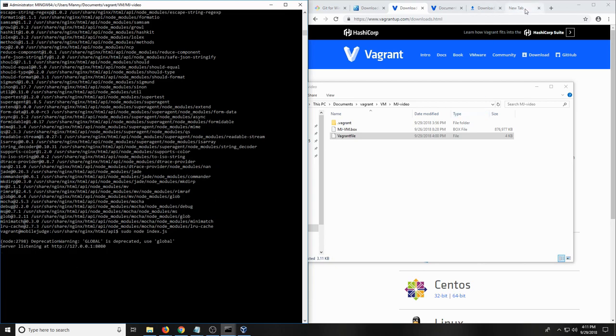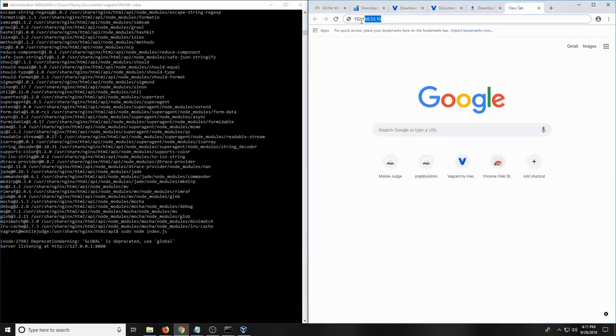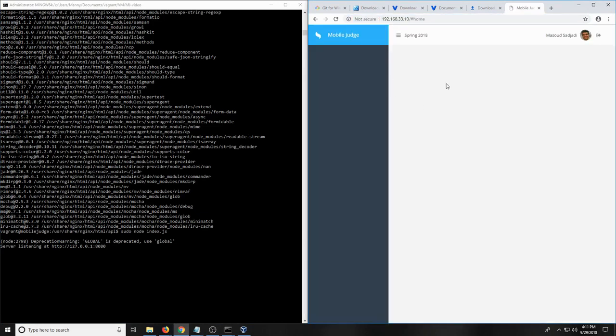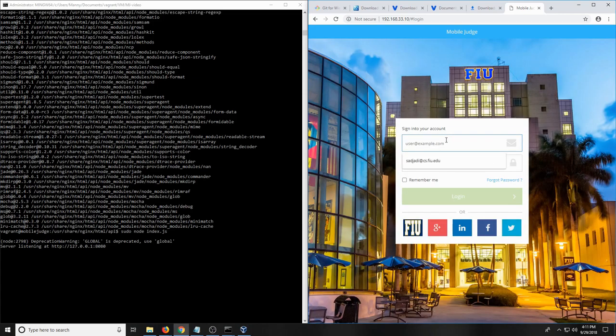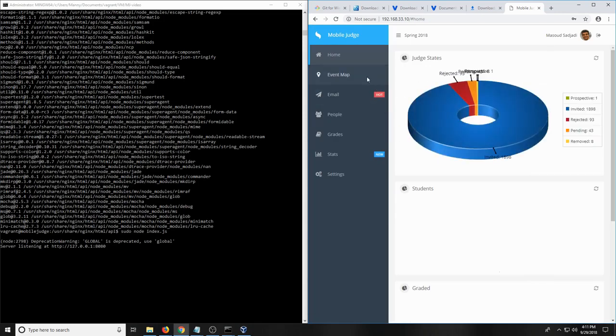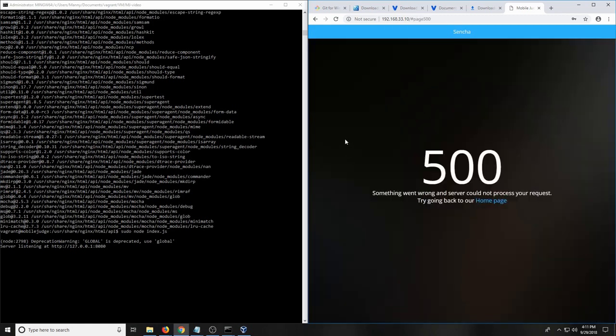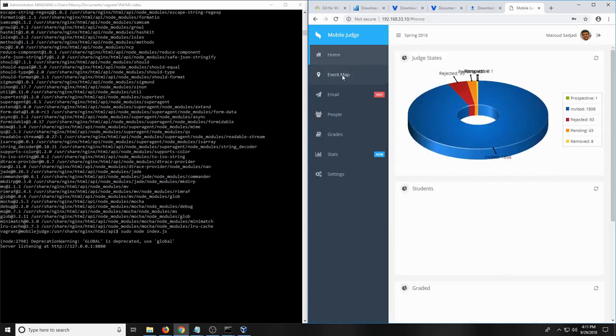So now we can navigate to that IP that was set in the Vagrantfile. If we enter, we're going to have the Mobile Judge software here. We can sign in with the username and password. And there it is. There's the environment set up.